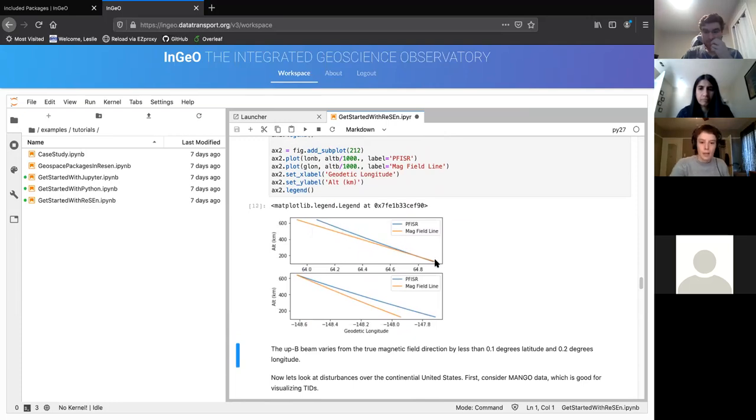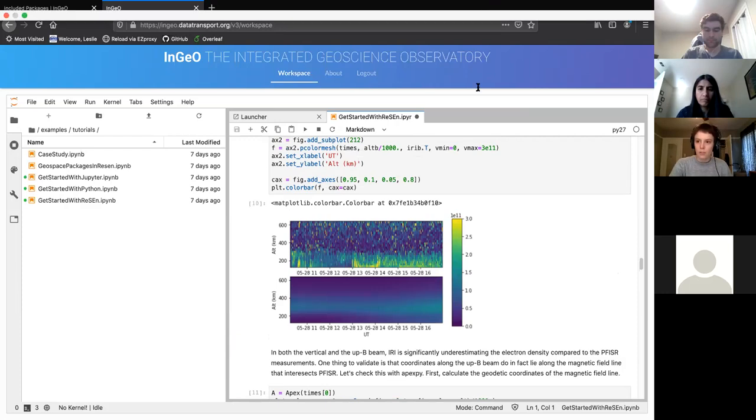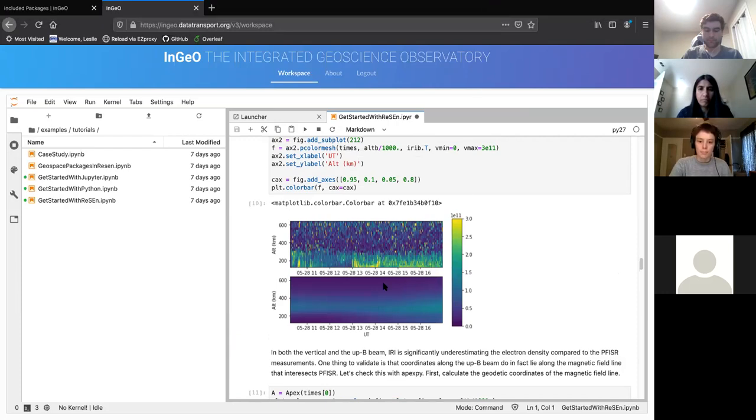So you can see here that they do diverge, but they diverge by a fraction of a degree in geodetic longitude and geodetic latitude. So we're going to say that their agreement is pretty good. The geometric agreement is good. And really this difference is mostly due to the fact that in an empirical model, we don't expect it to be able to reproduce strong geophysical events, strong geophysical storms.